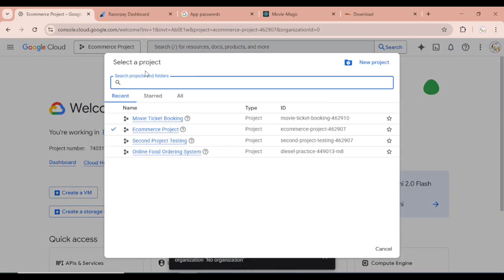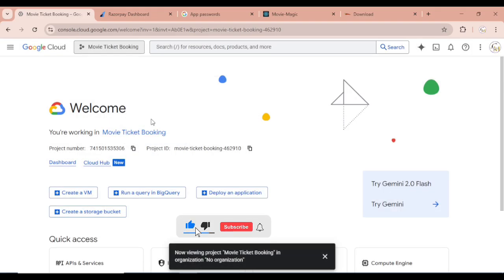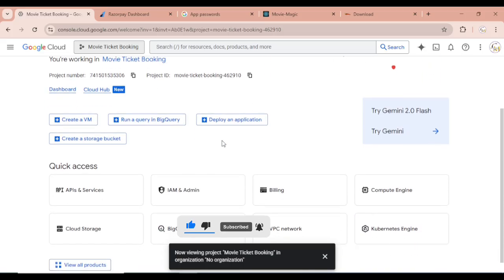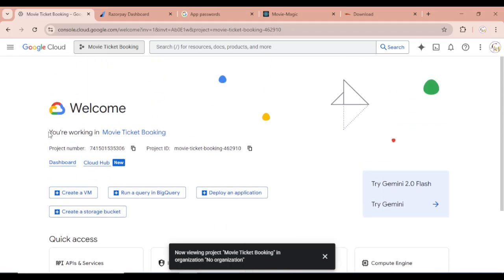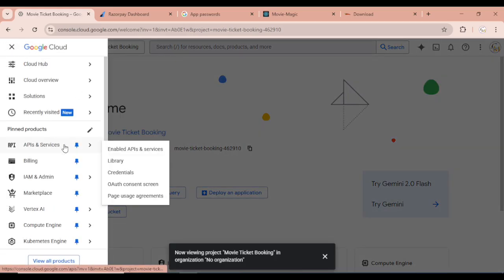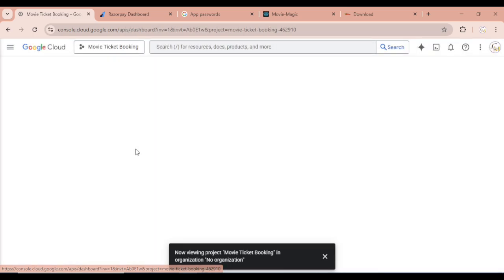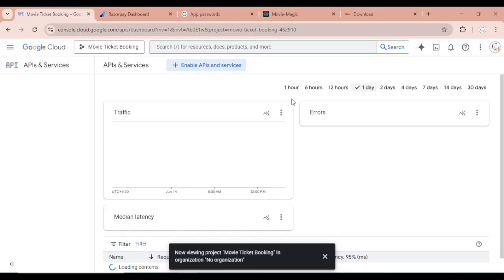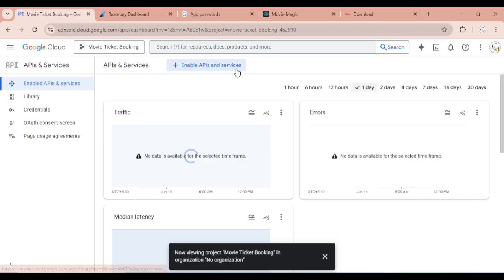I'll click here, and now instead of the e-commerce project, I'll click on movie ticket booking. Here we can see you are working in movie ticket booking. I'll click here in the navigation menu, then APIs and services, and here we have the option Enabled APIs and services. Click on it, and here you will get the option to enable APIs and services. Click on it.